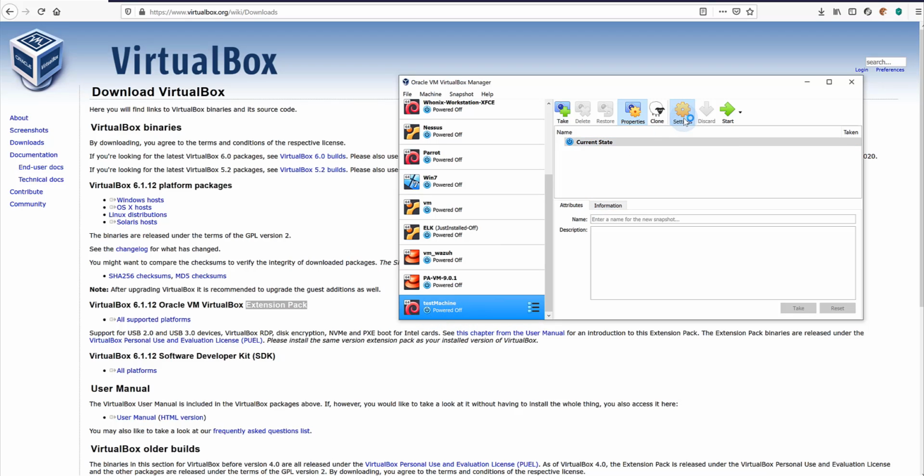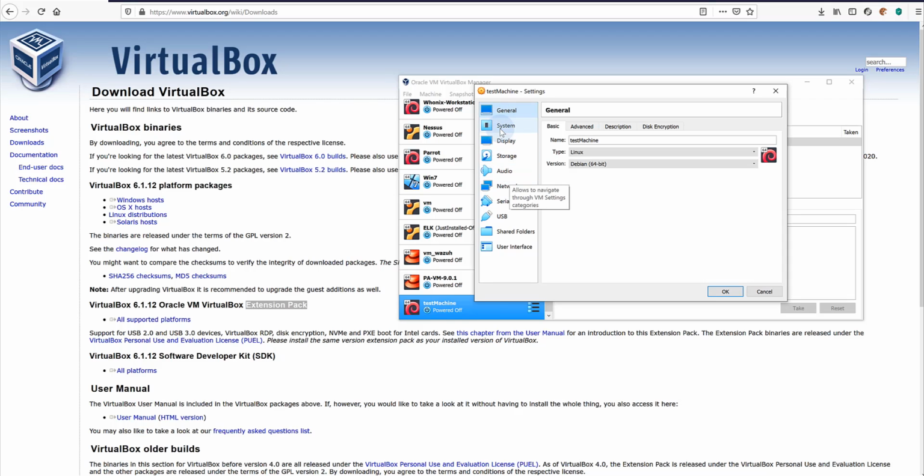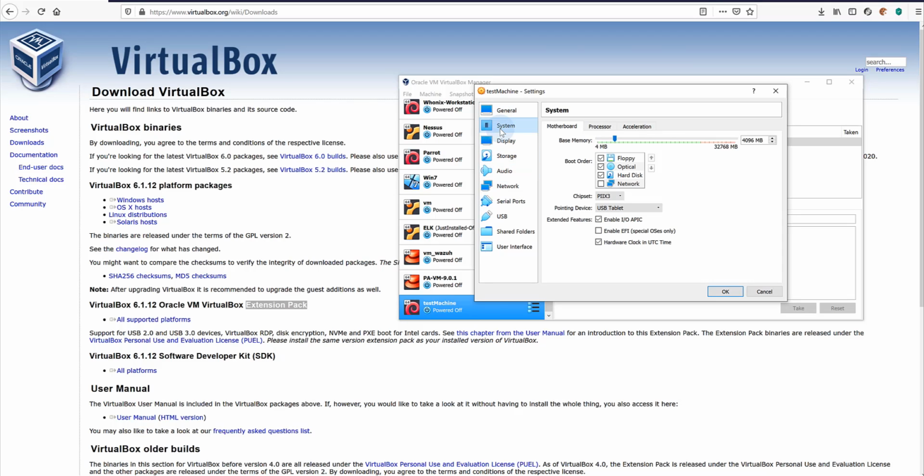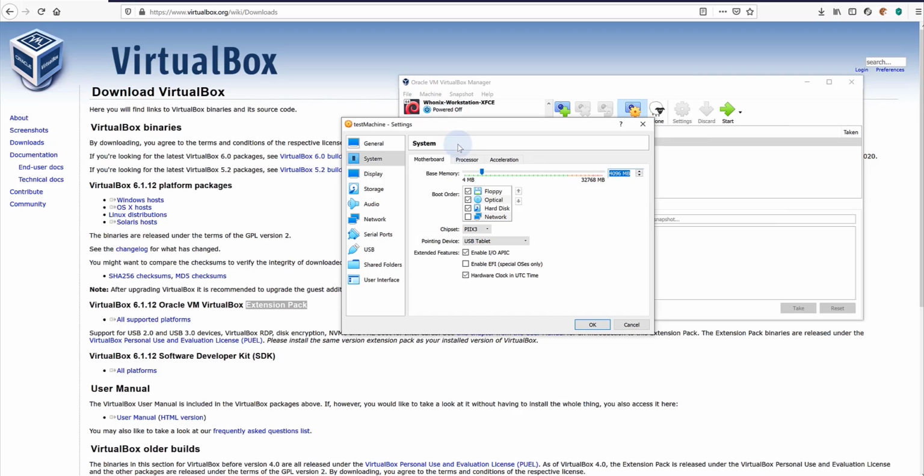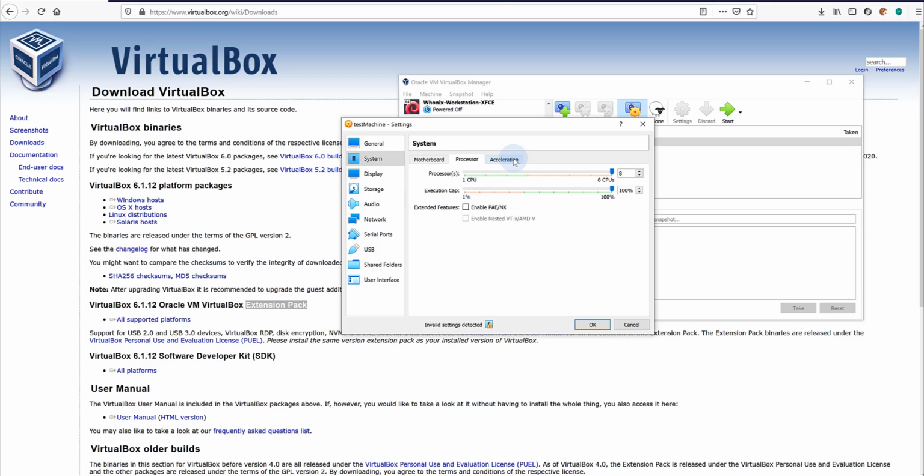If I click on settings, I can go to the system tab. Here I have my 4 GB of memory, which I was using during the creation of this new machine. In processor, I can use more cores for that, and if I need to do virtualization inside my virtual machine, I can click on this, enable VT. So I can do virtualization inside my virtual machine.